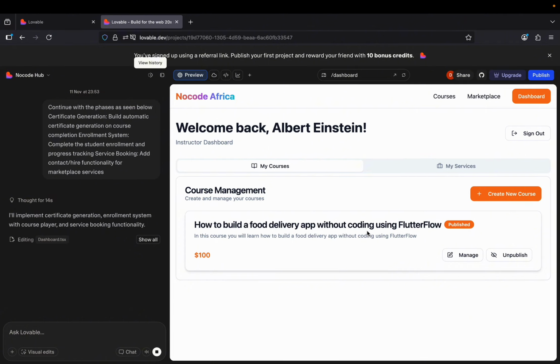Yeah, this is going to be one of the biggest things so far in Africa, really. Yeah, because I am going all out to make sure that I educate so many people on how to build mobile and web applications without writing codes via the Nocode Africa platform.